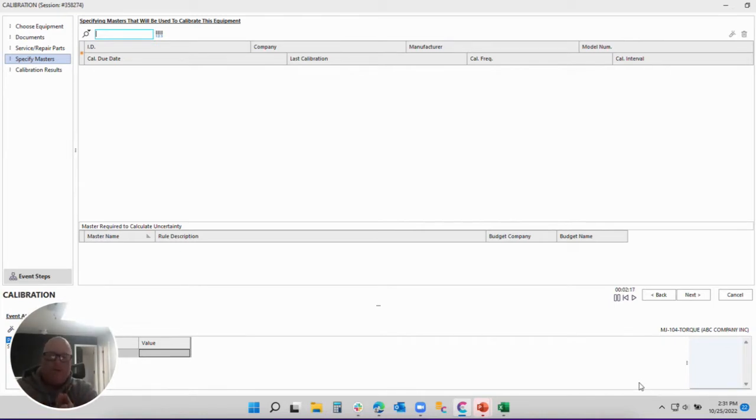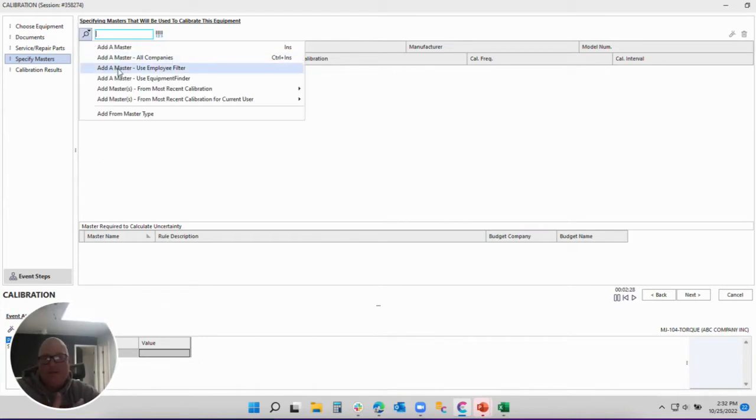But when you get into situations where you've got 5,000 standards, let's say we're a very large lab or commercial lab that has lots of inventory in terms of your standards and your masters, some of these other options are likely going to be very efficient and very helpful for your technicians. So let's talk about this option here. This is add a master using an employee filter.